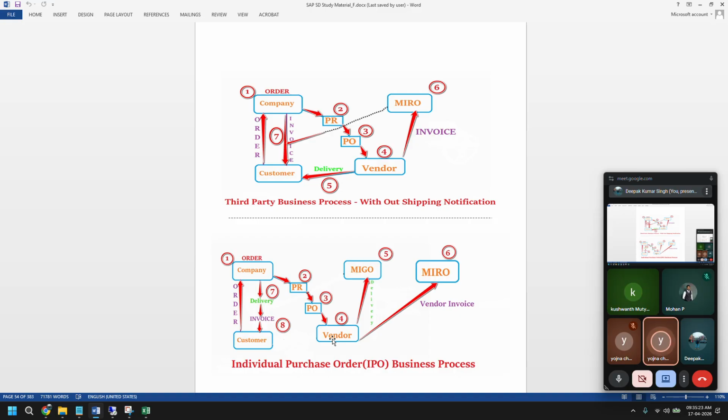Deepak, in IPO we are involved, and in third party no, we are not involved, right? Anyway, we are involved, but the only difference is in delivering the goods. In third party we are not involved in delivery, but in IPO we are also involved in delivering the goods physically, because the vendor will give it to me. Then I have to deliver it to the customer. Anyway, your company is involved in any of the process.